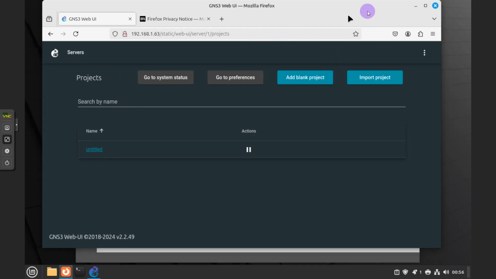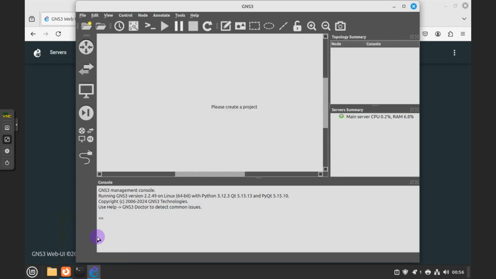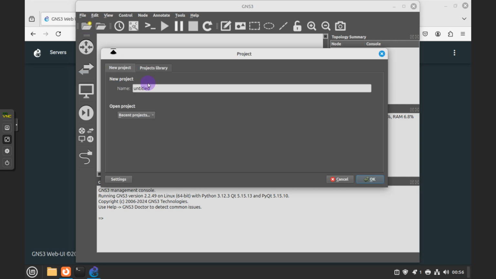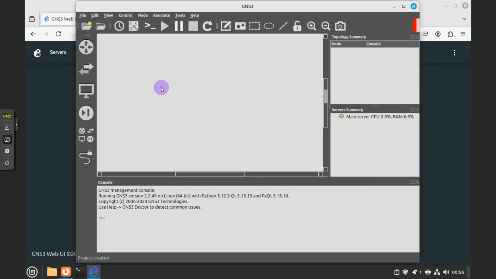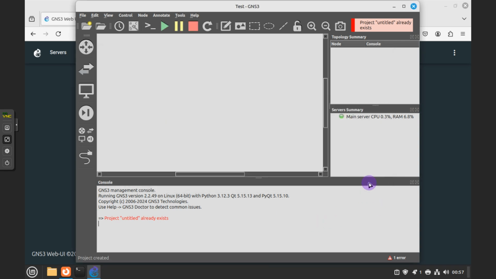So that means you can access this now with multiple interfaces. You can do it over the web on your network, or you can also do it on the interface in the GUI. So if I opened up whatever project or create a new project here, right here, we can just do that, the project already exists. So let's do a new blank project and call it test. Click OK.